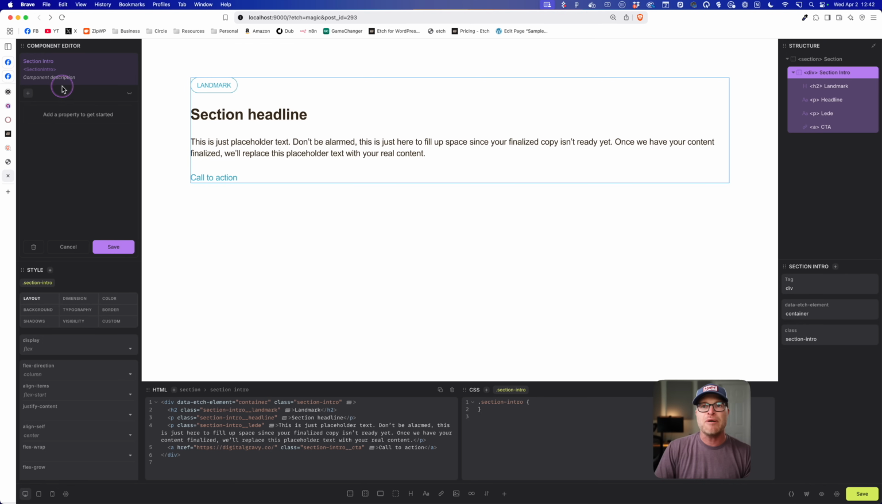And I do this in my component editor over here. So I'm able to create props, for example, for the landmark text right here, for the section headline, for the lead paragraph, for the button text. I can create a prop for the button URL. Where is the button supposed to go? And you're going to see why this is so important, okay?